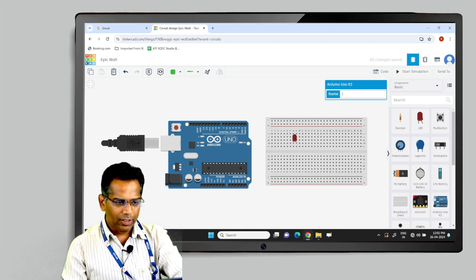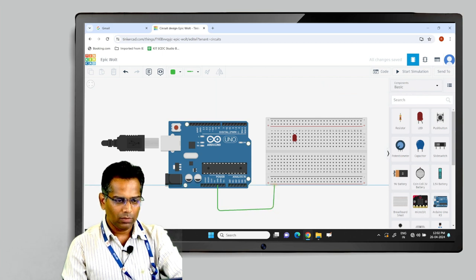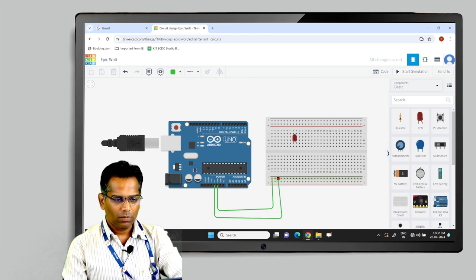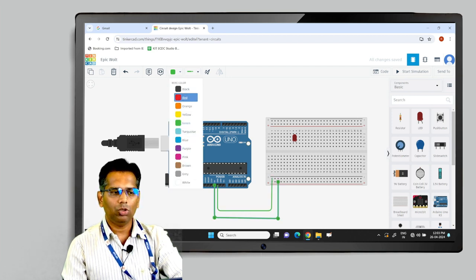For the Arduino there is a ground pin, so I will connect this ground pin to the negative terminal, and I will connect this positive 5 volt supply to the positive terminal. I will change the color for this positive supply. I will click here and change the color to red.